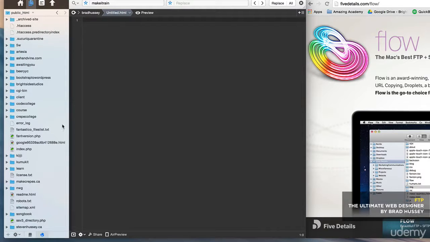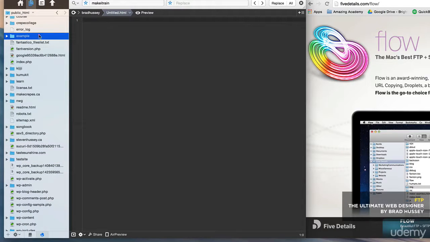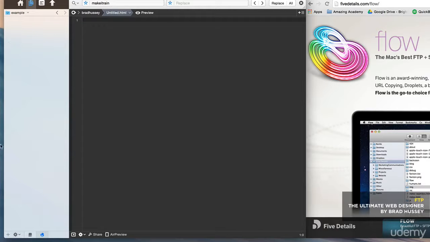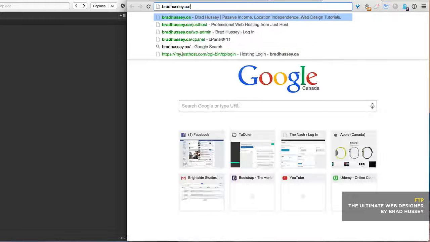So I'm just going to go ahead and create a new folder in my directory here, my root directory, and I'm just going to call it example. So in example, now I have a plain directory that I can add files to. I'm just going to create a new file here just to show you. Call it index.html. That's obviously the first web page that the server is going to look for. And I'm just going to say, hello world. Now, if I save that, and then I go over to my browser here and go to bradhussey.ca/example, it's going to say hello world. And there we go.